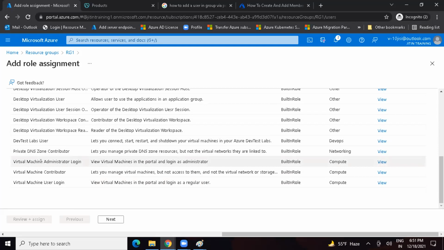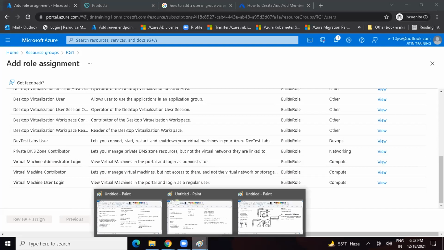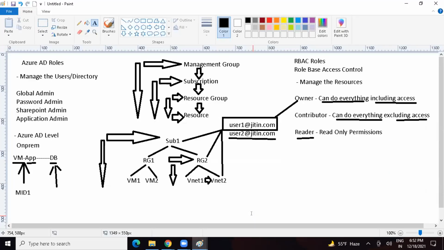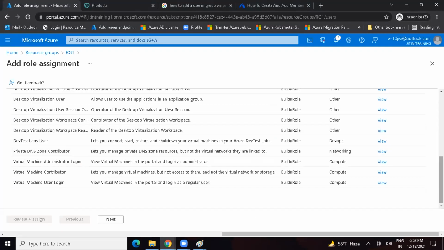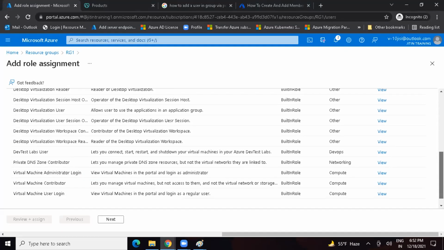Okay, Jatin, thank you. Then I have one question with respect to dev test actually. What does dev test mean? Yeah, dev test lab user.